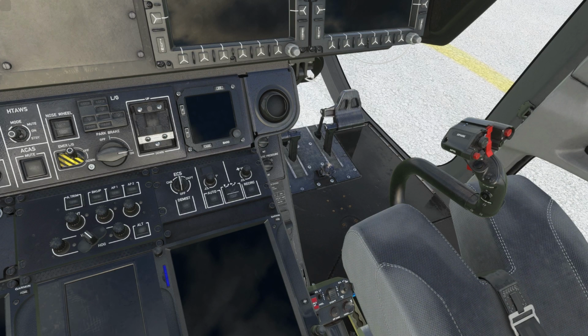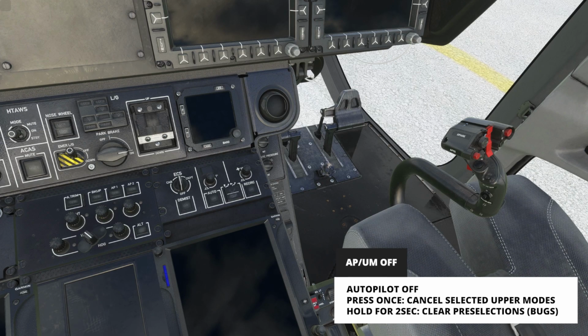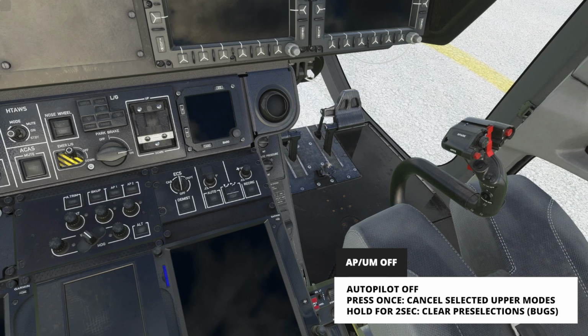The next one is autopilot off. Pressing once will cancel your selected upper modes. When we talk about the upper modes, it'll make sense. If you have your upper modes engaged and you're at the point where you're going to start to change direction, or you want to start taking manual control of the helicopter once you're starting to get close to the end of your flight for your landing, you can have the AP off or the autopilot off, Microsoft keybind bound, to cancel those selected upper modes and just turn it back to the native AFCS system.